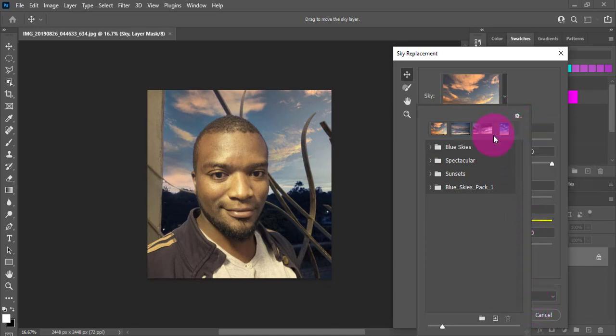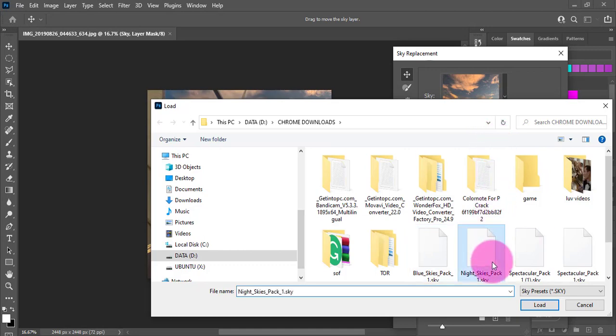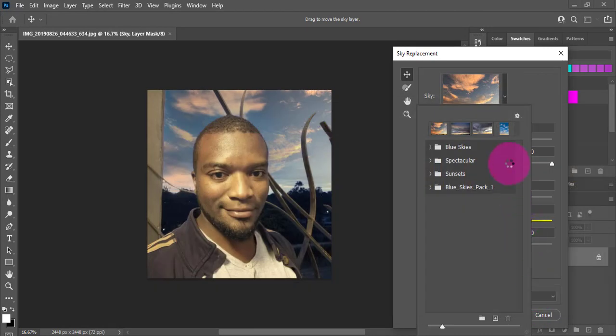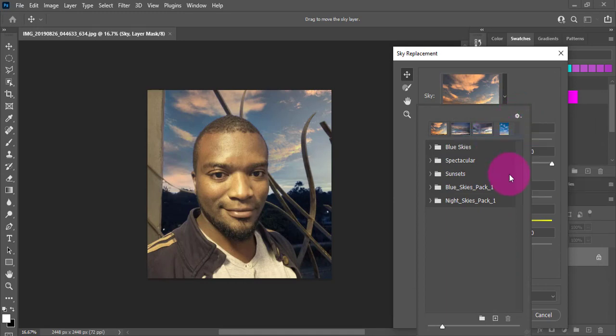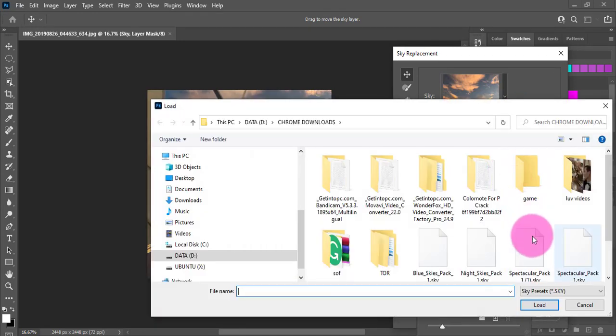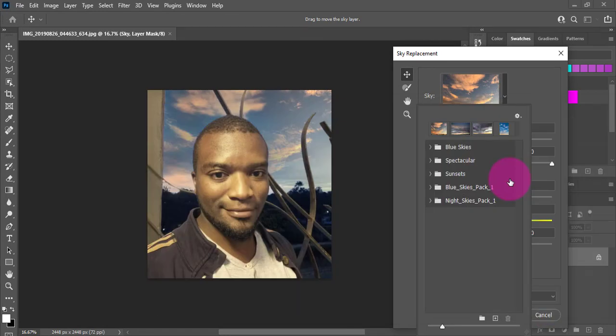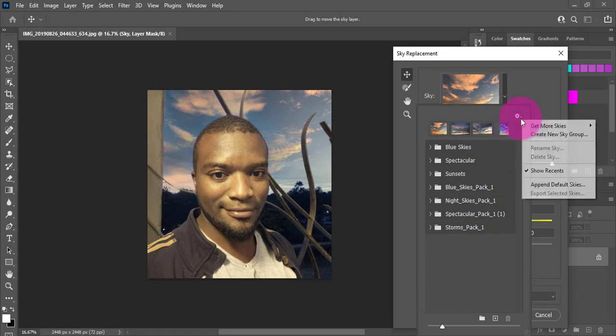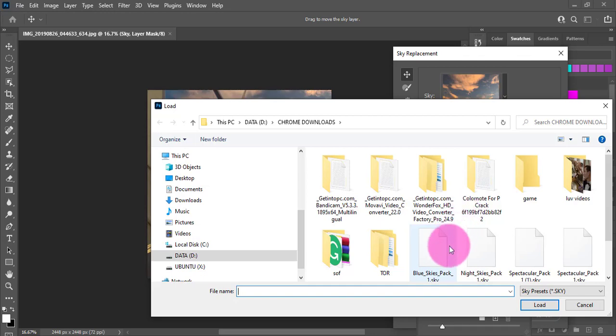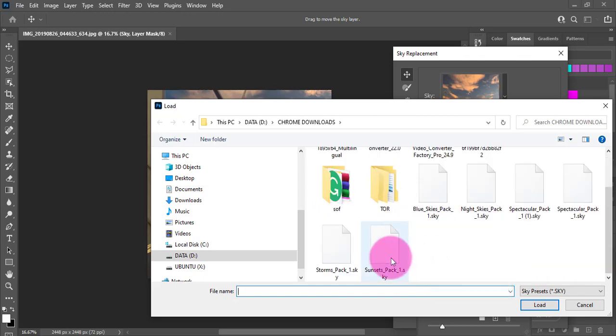I'll also come again, import presets. Then I'll also choose night skies. I'll also come again, import presets. Then I'll also choose spectacular and load. I'll also come again, import presets. Then I'll choose storm sun. I think I like that. Then let me come again in skies, import presets. Then I'll come and choose maybe the last one here, sunset.